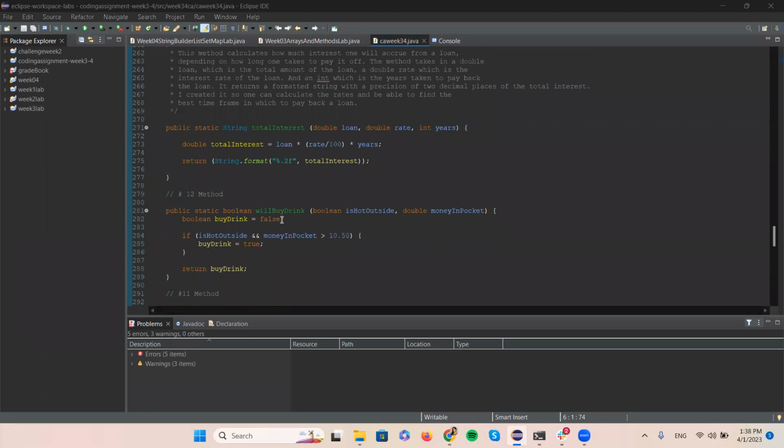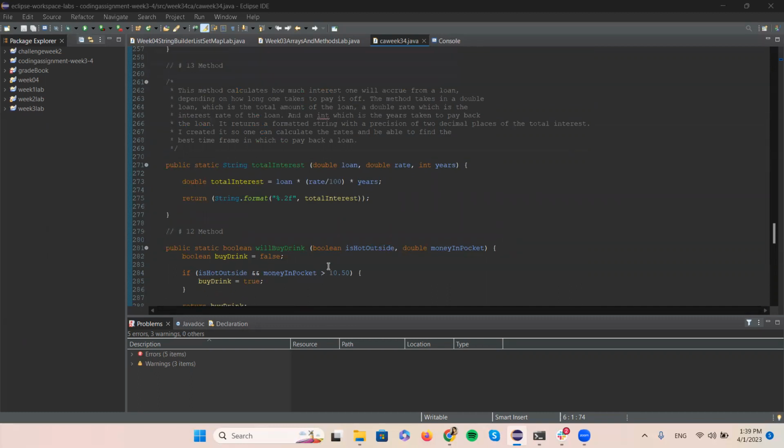Method 12 tells me if I should buy a drink, depending if it's hot outside and if I have enough money in my pocket. So here's my if statement. If is hot outside is true, and I have more than 10.50 in my pocket, then yes, it returns true, I should buy a drink. So it returns my buy drink.